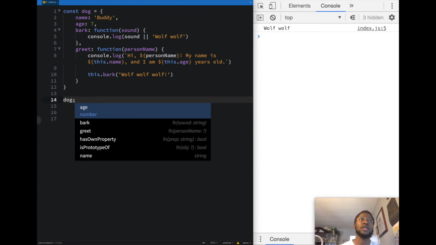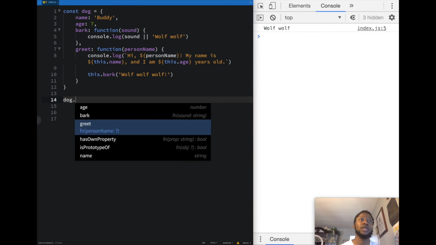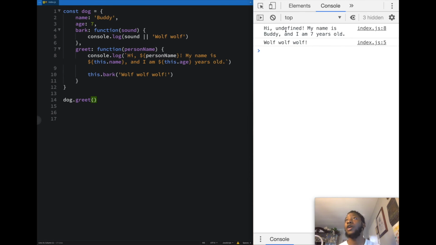Remember, we have all these properties that we can access on the dog object because we define them. So we can call dog dot greet, and let's just see what happens if we don't provide any arguments. It prints out hi undefined. My name is Buddy and I am 7 years old. Why is it printing out hi undefined? Well, it's because we didn't provide an argument for person name.